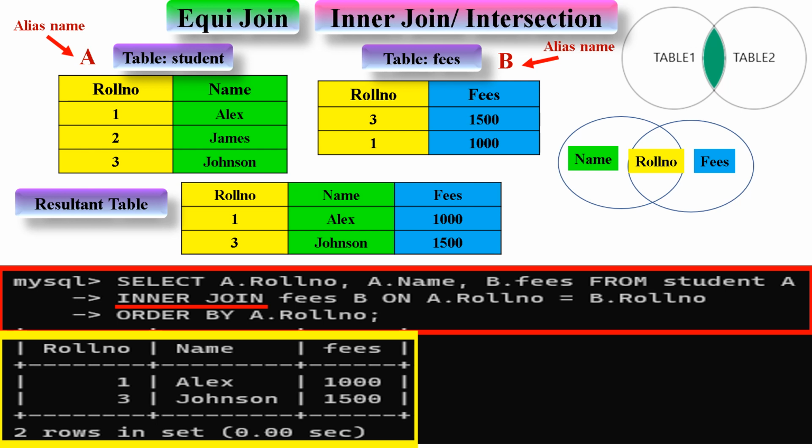Look at the picture. Table student has the alias name A, and table fees has the alias name B. Here roll number column is marked in yellow, name column in green and fees column in blue for your easy reference. Now look at the red box below.